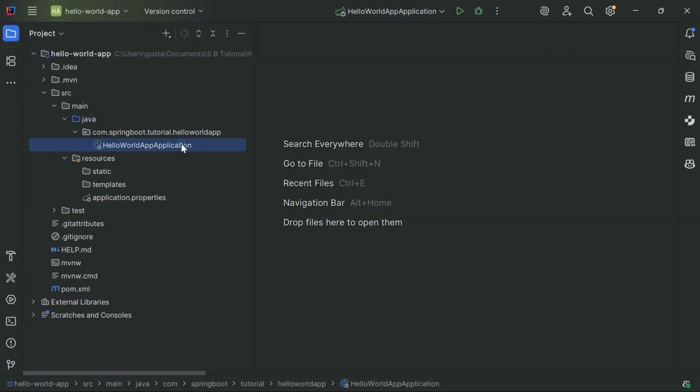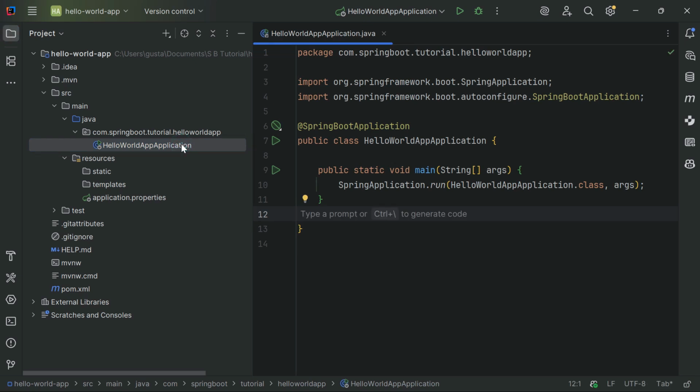So now let's examine the auto-generated main class. As you can see, we have the @SpringBootApplication annotation on the hello world class. It has a main method which runs our hello world application.